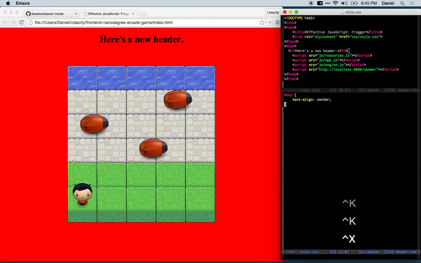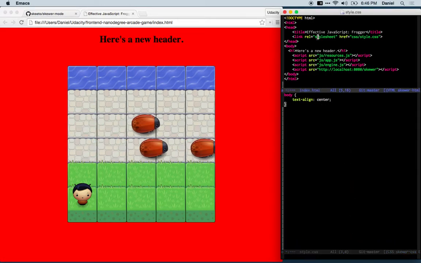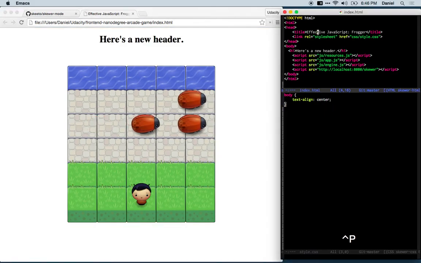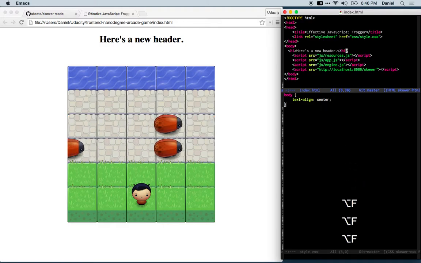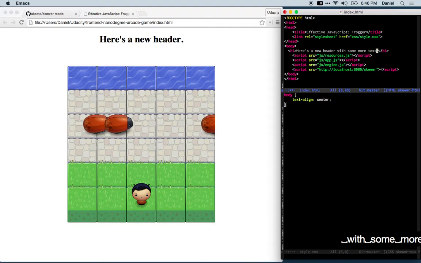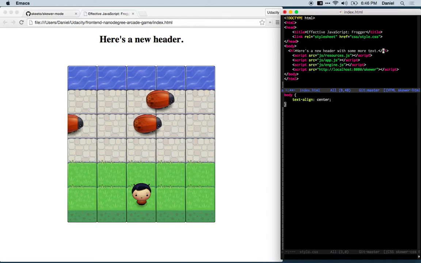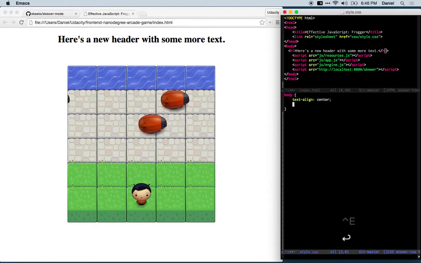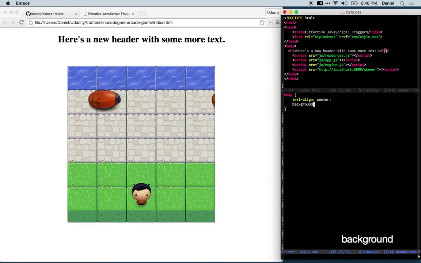But with Skewer mode, we can essentially just update these things on the fly. Let me refresh because this red background is pretty jarring. I have this header, I want to update it, like here's a new header with some more text. I have Skewer mode running here in my HTML mode, so I can run the command Control Meta X, and it actually runs this form and it updates this header in the browser, right? Same thing with CSS. So I can change that background color to some audacious orange.